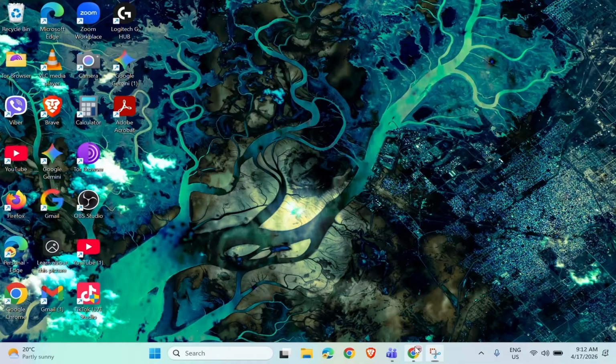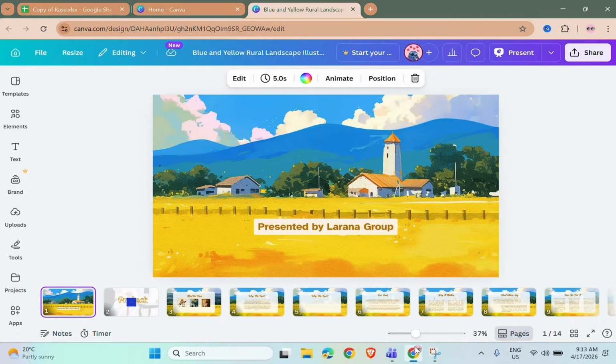Open up your browser and head over to Canva and then open up your presentation. Now let's say you want to change the slide duration, then tap on the slide on the timeline. Then at the top beside edit, you can see edit timing option. So the default time is 5 seconds. Now if you want to increase or decrease it, just tap on it.